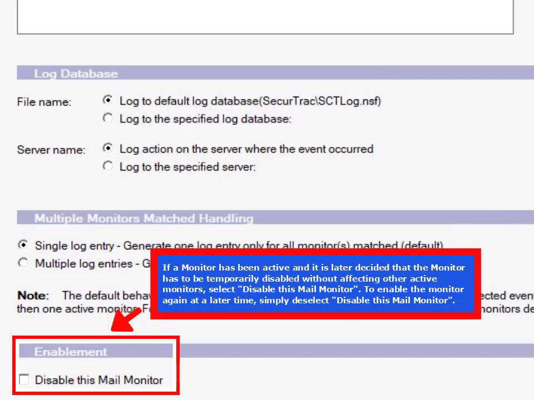If a monitor has been active and it's later decided that the monitor has to be temporarily disabled without affecting other active monitors, select Disable this mail monitor. To enable the monitor again at a later time, simply deselect Disable this mail monitor.